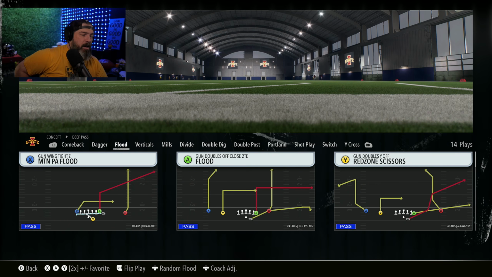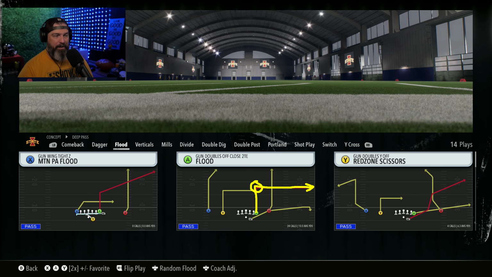So I really love flood concepts out of this, especially if you have a good tight end. Especially in this normal flood concept here, this route right here, with good route running, is normally going to be lined up against a linebacker or a safety, and most of your tight ends should be able to beat them in those type of spots. Run that back here.